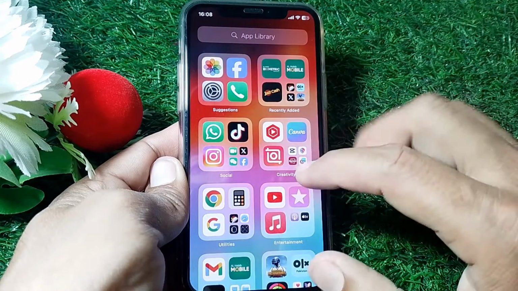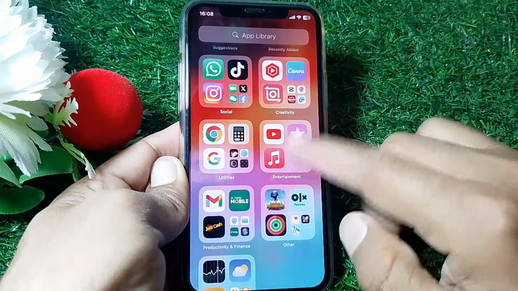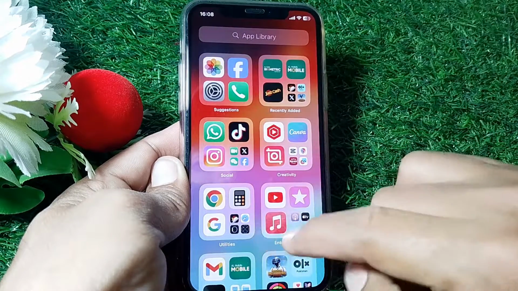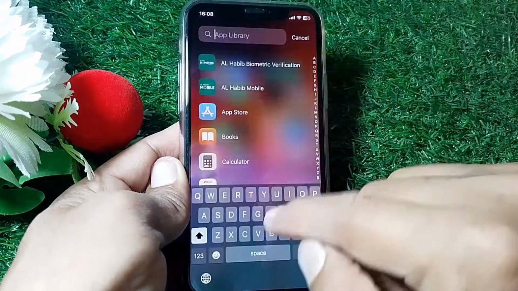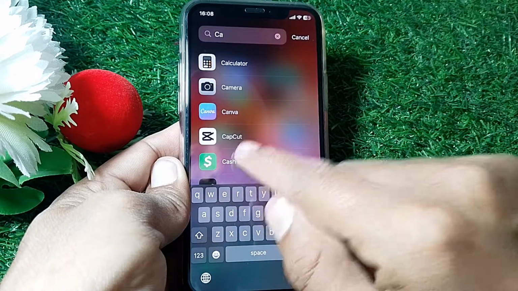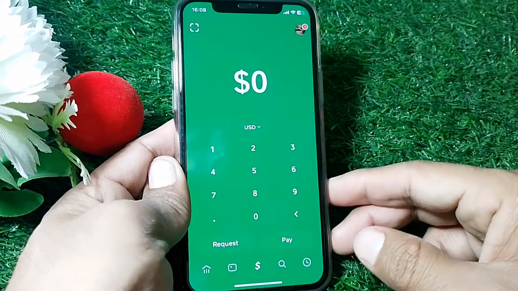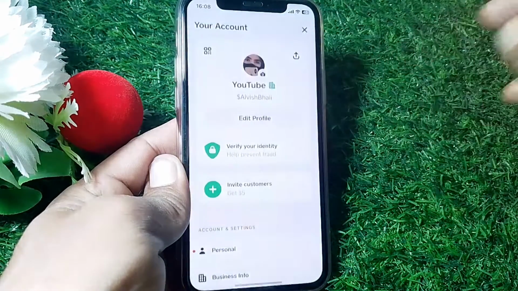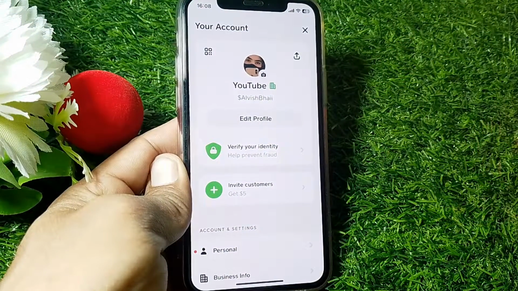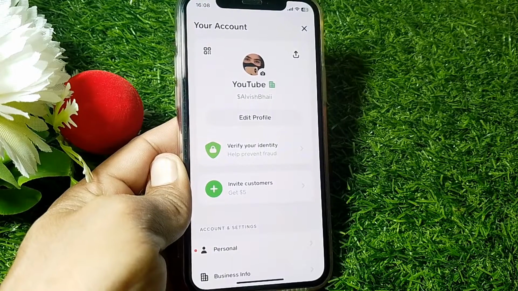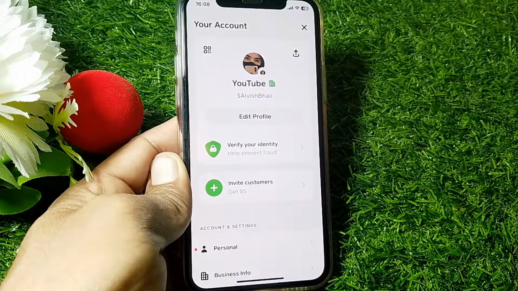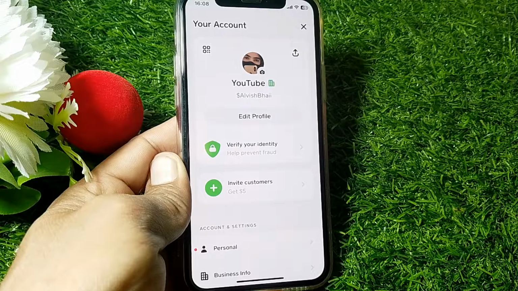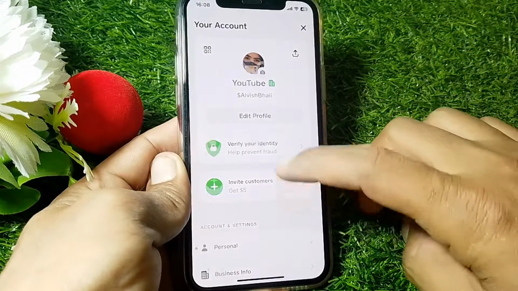So guys, in this video I'm gonna be showing you how to fix "your account or routing number has been disabled" on Cash App. If your account or routing number has been disabled, what you need to do is simply tap on your profile here. After that, make sure that you have verified your identity, because if you have not verified your identity or you have any restriction on your account, maybe that's why it's not working.